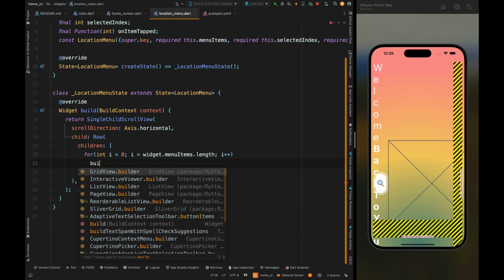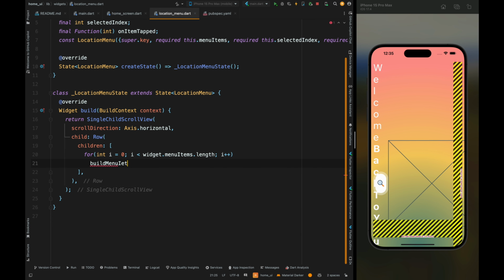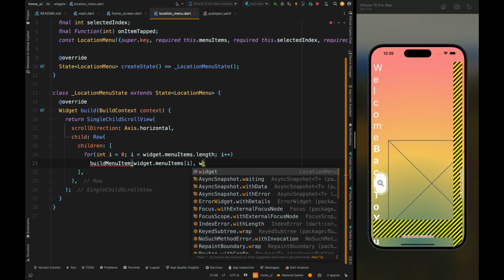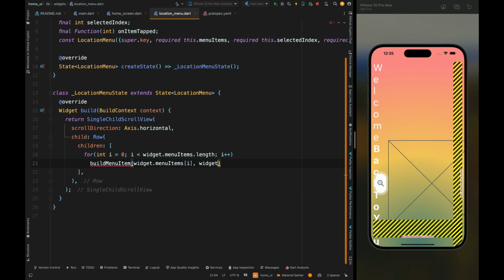Now from this for loop we will call another method, so let's name this method buildMenuItem, and in this method we're going to pass my menu items, so this is going to be the area name, then we will pass true or false for checking whether the button is selected or not, and now you may ask how we will check that.